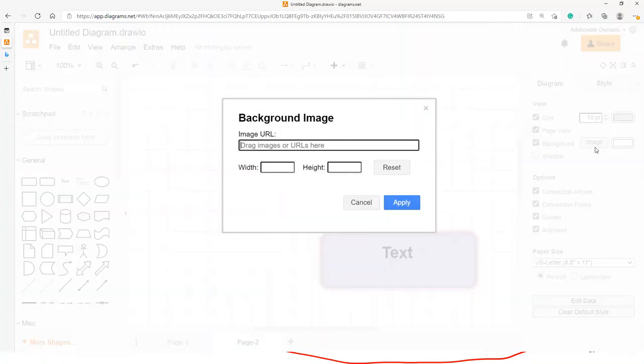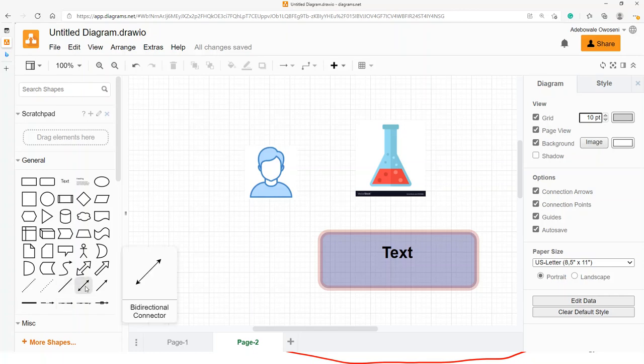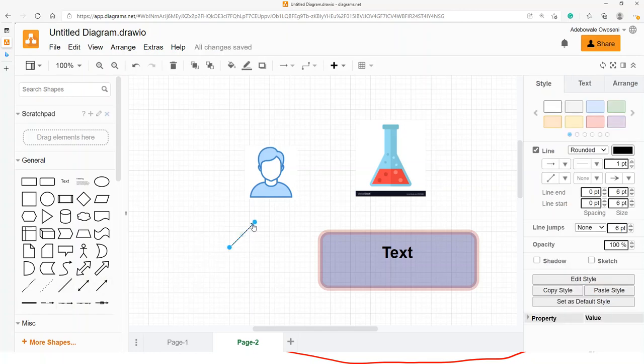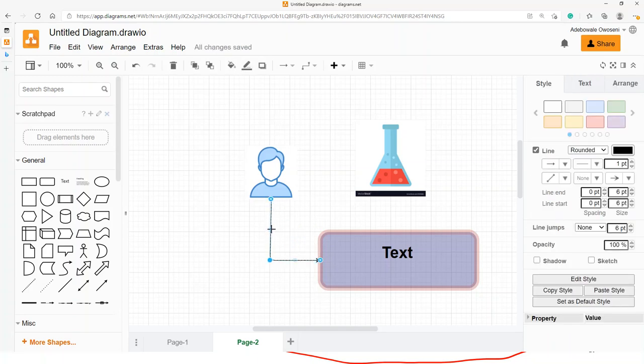You could also have a background image, for instance. You could pick up an image from wherever and put it in there. Then you can decide to have different lines. These are connectors, which show you the connection between things. You could work on these different lines. The lines are flexible depending on how you want to make use of them. Okay, so they're quite flexible.